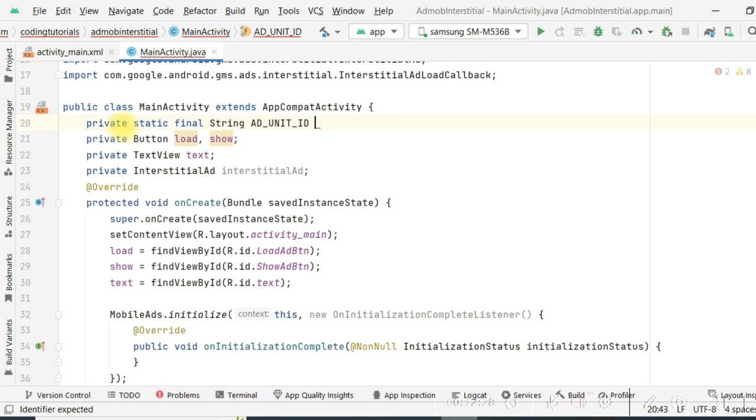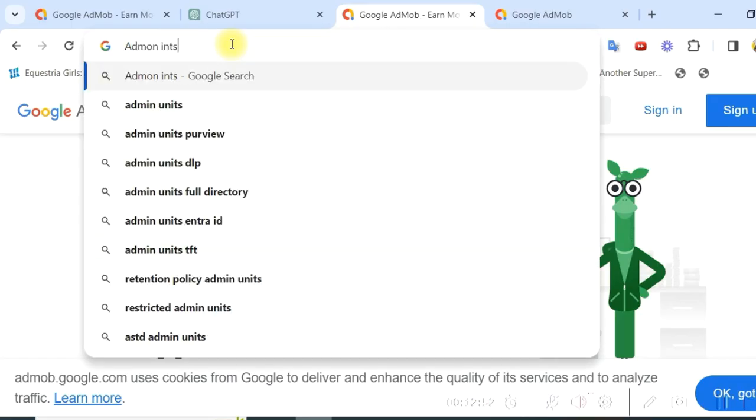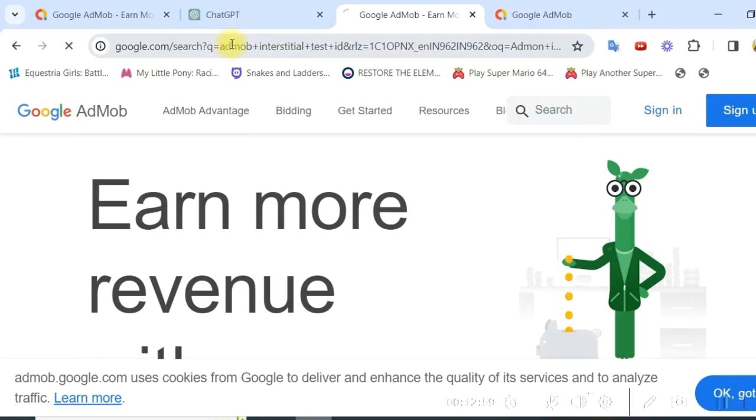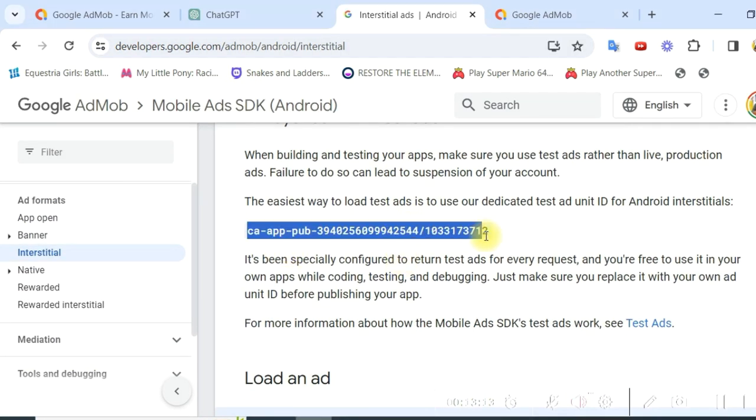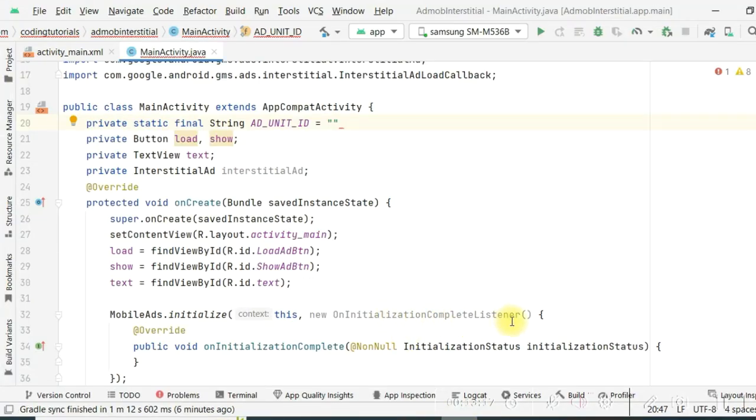not the actual ID. I will tell how to get the actual ID, but here I will just search for a test ID, AdMob Interstitial test ID, and you can see on the developers.google.com page their test ID here. So CA dash something like that, and just copy that. These are the common test IDs for everyone, so just paste it here, and this is the unit ID we are going to use when we are building and testing the app, not launching. Once you launch, you can use your own actual ID.